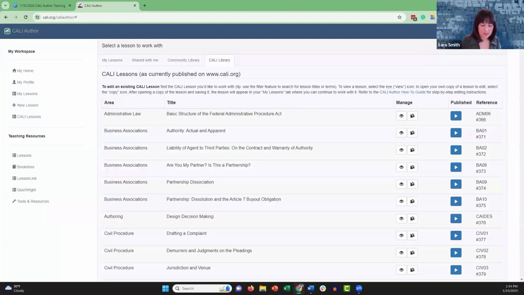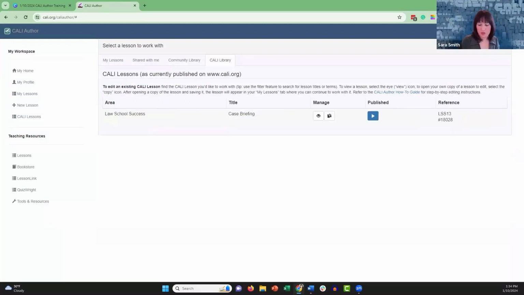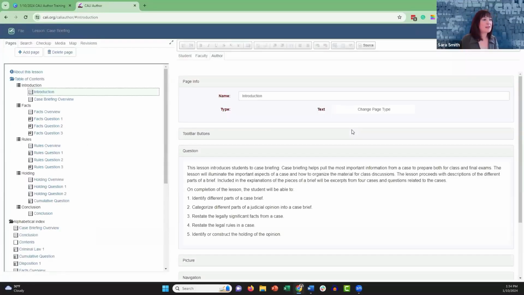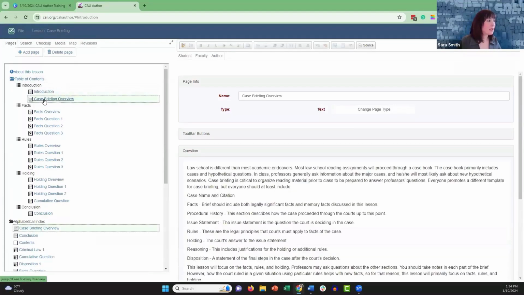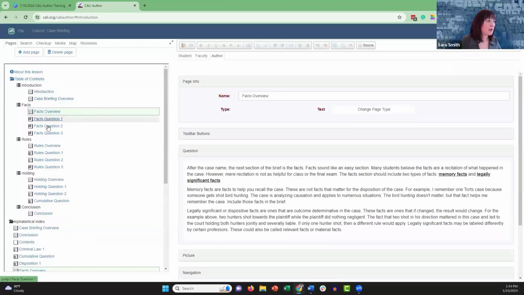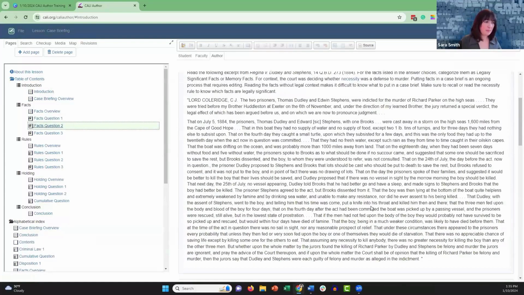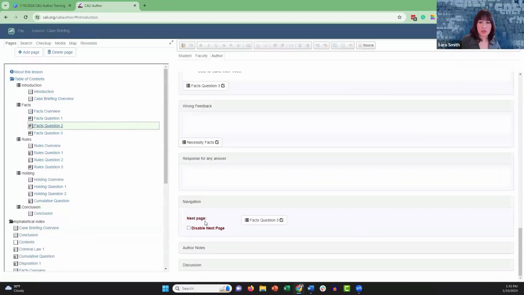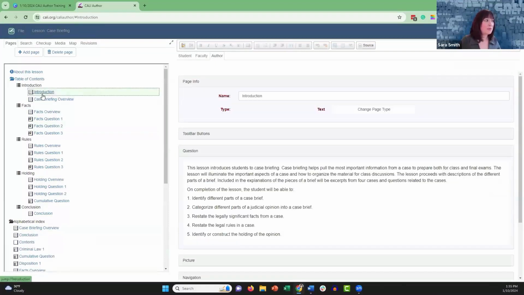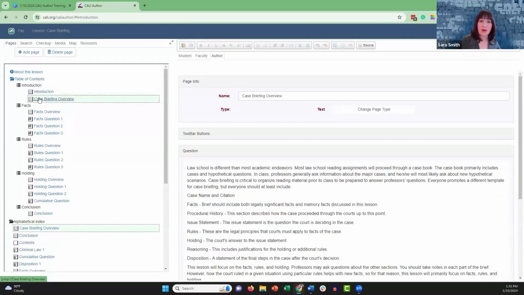is Case Briefing. So I'm going to go ahead and choose that from our list of lessons, and I'm going to copy the lesson to my library so I can open up my own copy and work with the lesson. All right, so each page within a lesson, and again, the pages are on the left-hand side here within the table of contents, has a navigation setting at the end of each page. Now, this is mostly automatic. Like, for instance, if you were to create one page after Introduction, it will automatically set the navigation to Case Briefing Overview. That's the following page.